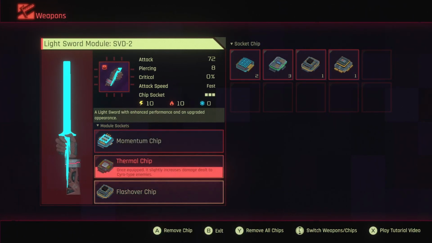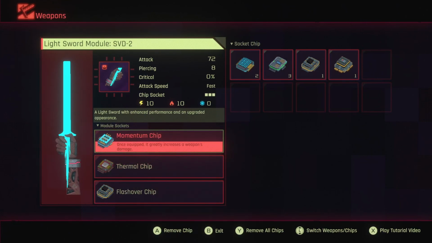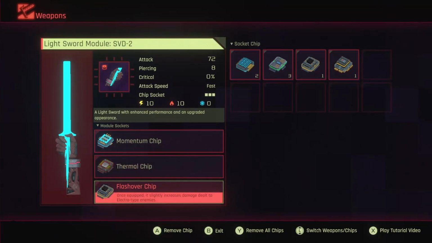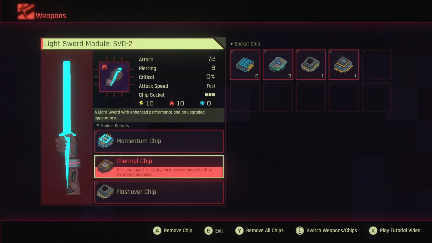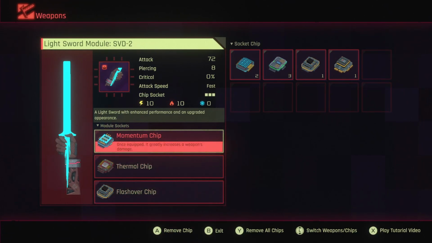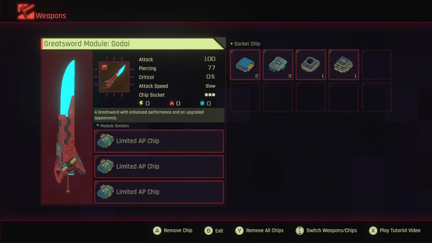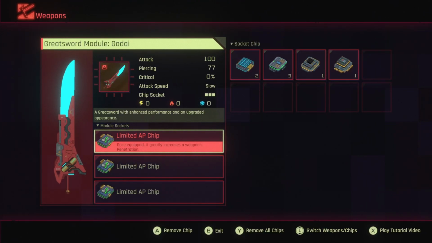Now the chips will allow you to upgrade certain areas, like your damage. Thermal chip increases damage to cryo type enemies, and then flash over electro type enemies. So you have different ways to up your damage for different enemies. And then if you need to break through their shields, because enemies, some of them have health, some of them have shields, and a lot of them have both health and shields.